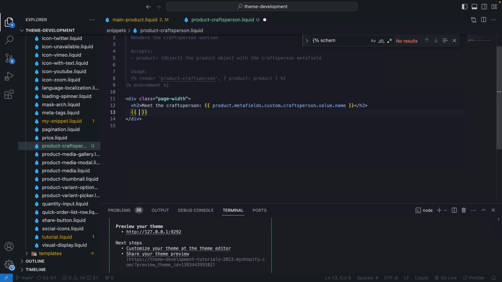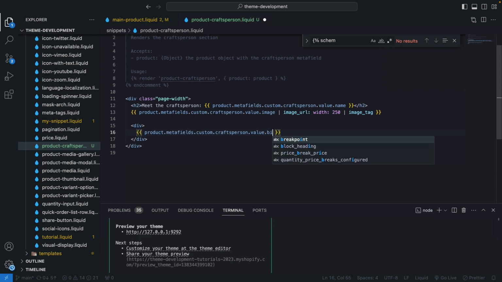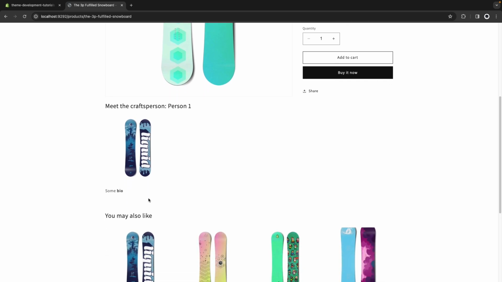Now let's display the other properties, so let's copy all of this. And here I'll access the image. I'll use the image URL filter. I'll give it a width of 250. And then I'll pass it to the image tag filter to render it. And lastly, let's render the rich text. So I'll paste this, bio, and I'll use Metafield tag to render the bio, as it is a rich text, so I'm required to use Metafield tag. And here we have it.